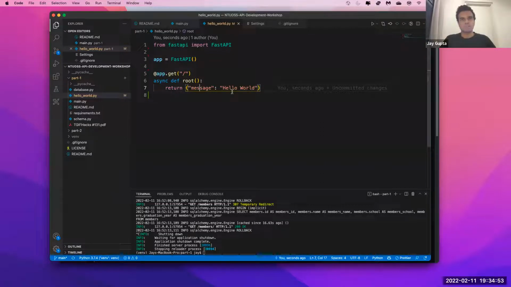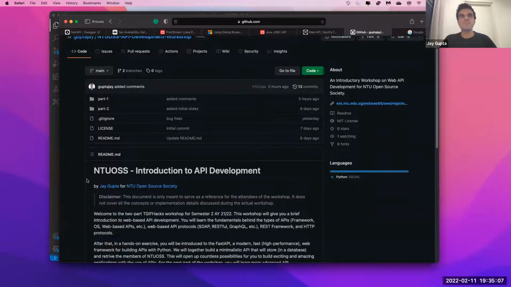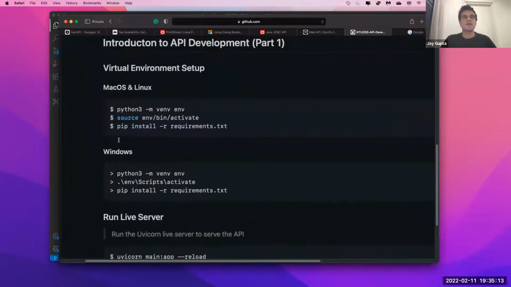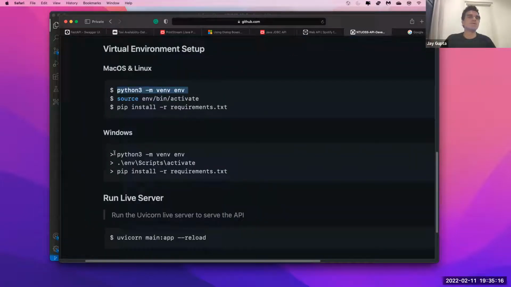All right, so now what we need to do is install the dependencies, and after installing the dependencies, run the code. Let me show you how to install the dependencies. If you go to part 1, if you are on Mac, then you need to follow these 3 commands. If you're on Windows, then you need to follow these 3 commands. What we are basically doing is creating a virtual environment. Once we have that virtual environment, we activate it, and then we install all the packages that we need for the API to run. So let me just go back and show you.